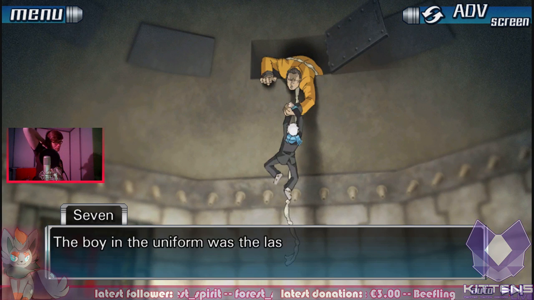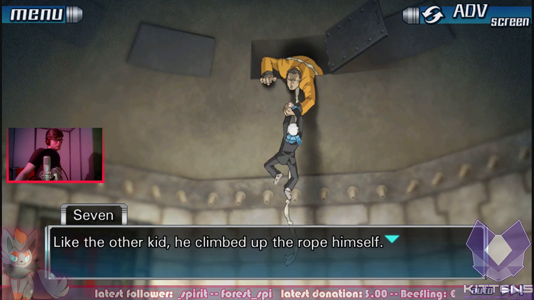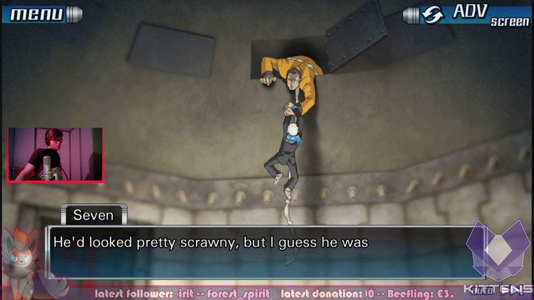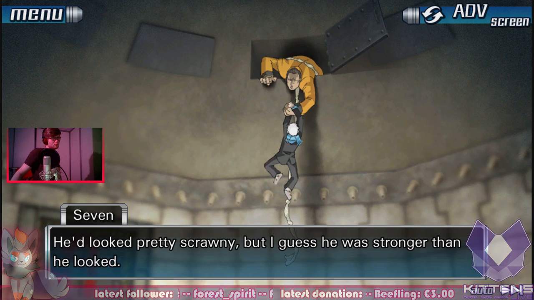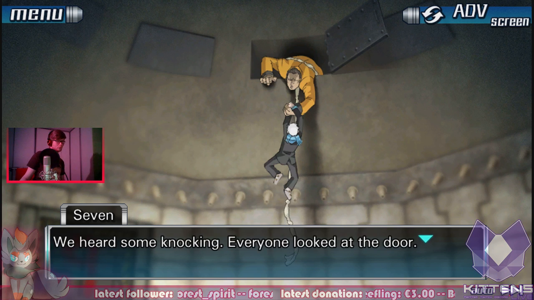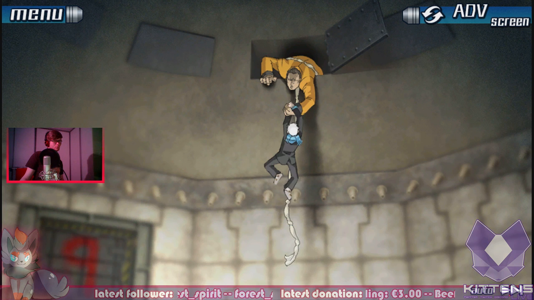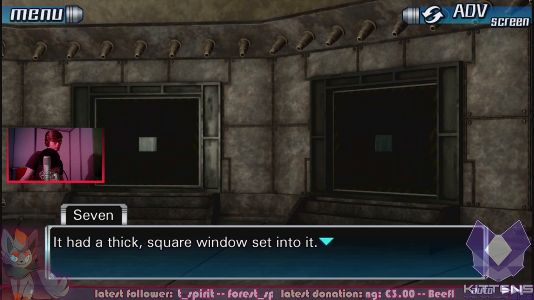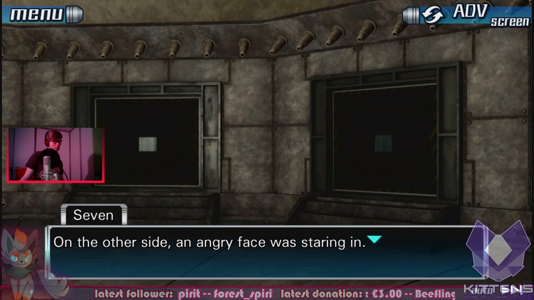The boy in the uniform was the last up. Like the other kid, he climbed up the rope himself. He looked pretty scrawny, but I guess he was stronger than he looked. He moved fast, but when he was almost to me, we heard some knocking. Everyone looked at the door. It had a thick, square window set into it. On the other side, an angry face was staring in.